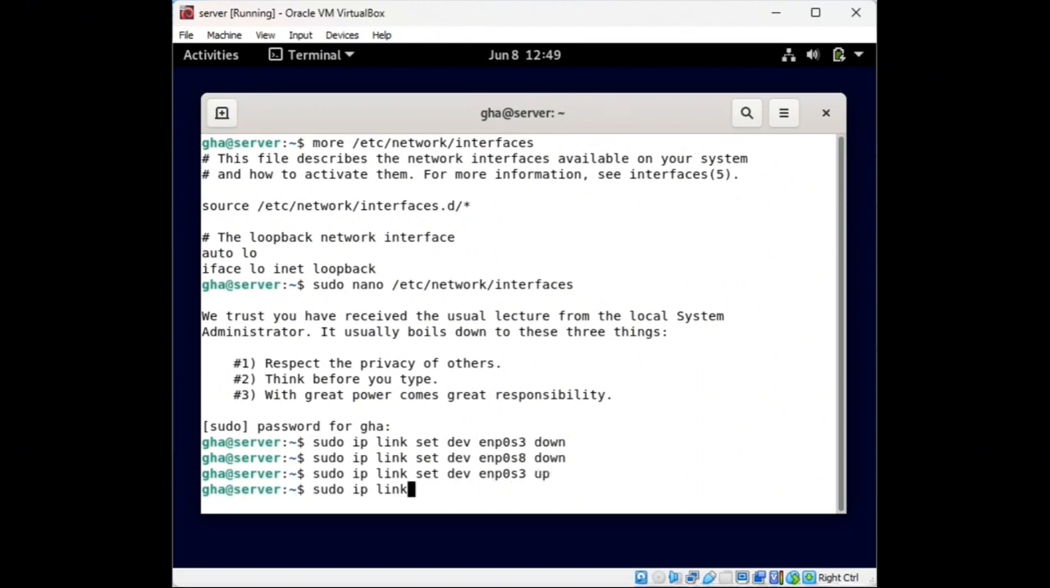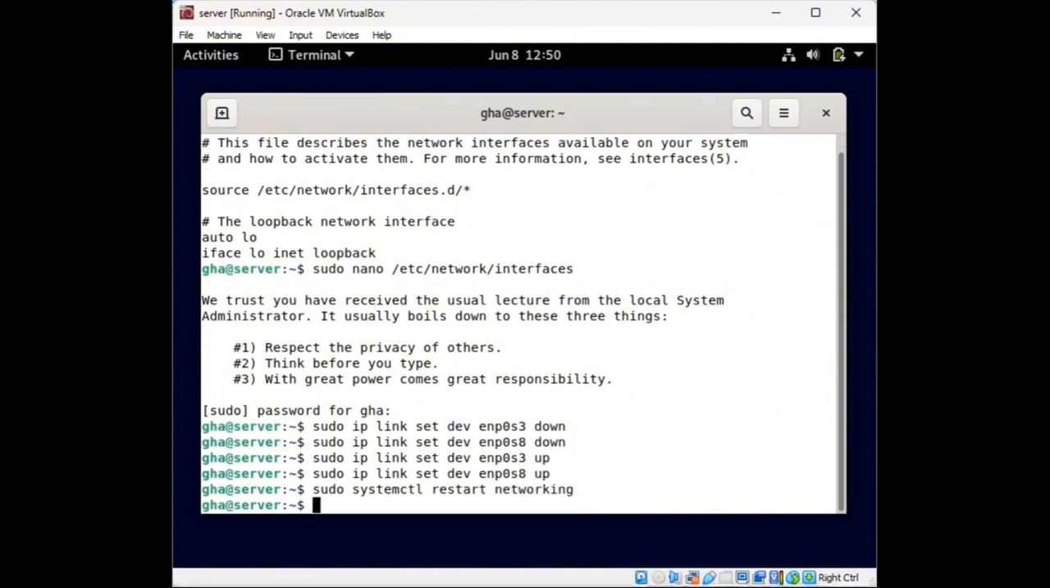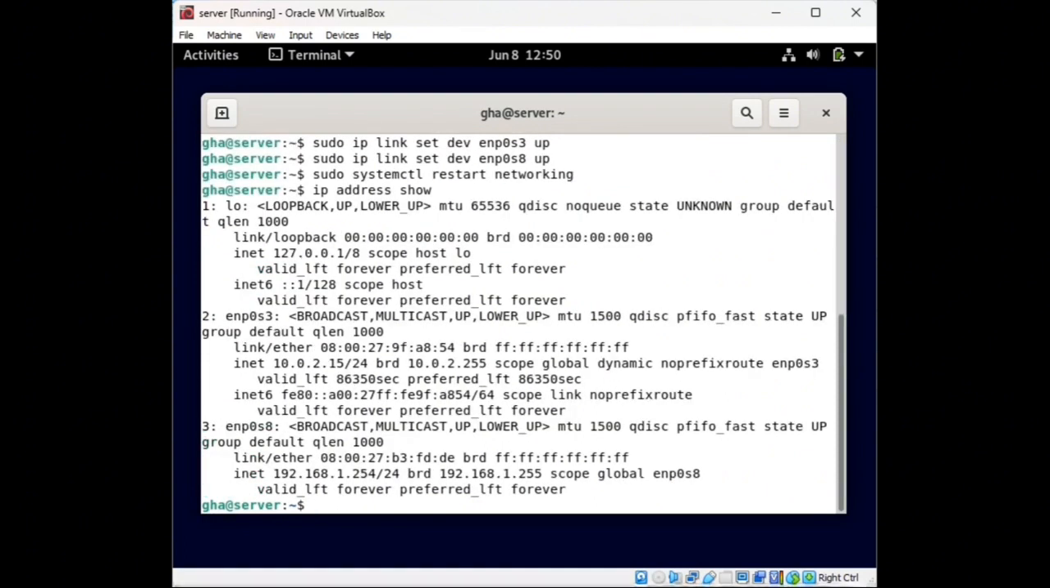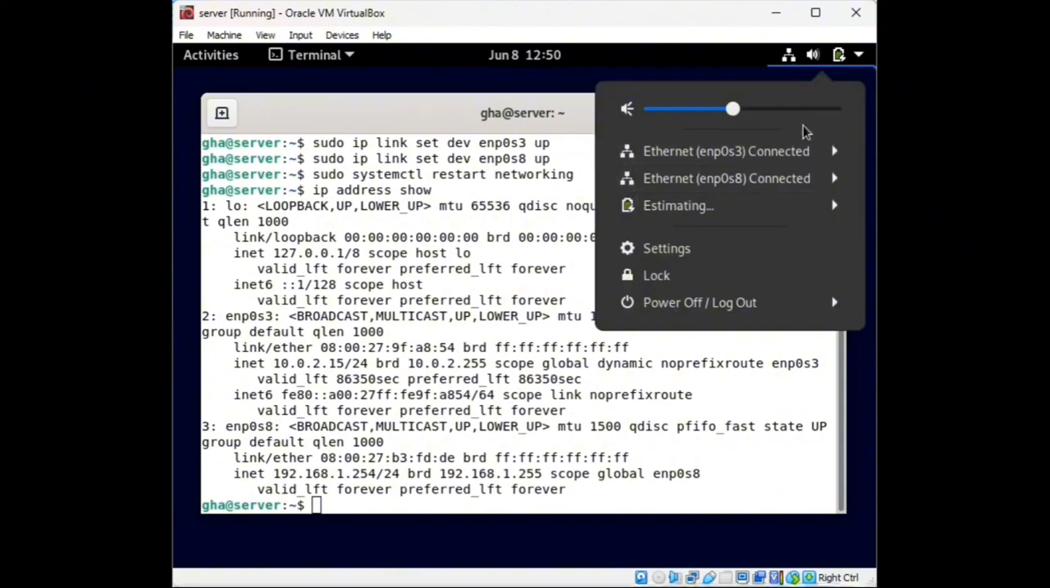After we set this up, we can restart our network by the command sudo systemctl restart networking. At this moment, our network has already restarted, and we can check if it's correct by ip address show. As we can see, our IP address is correct as we need, and our internet is connected.